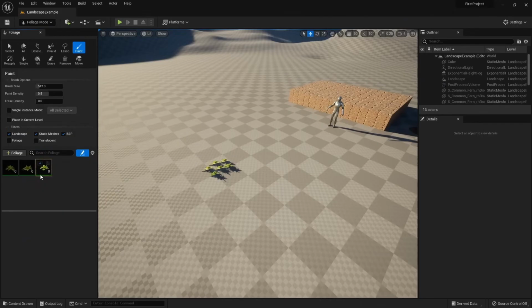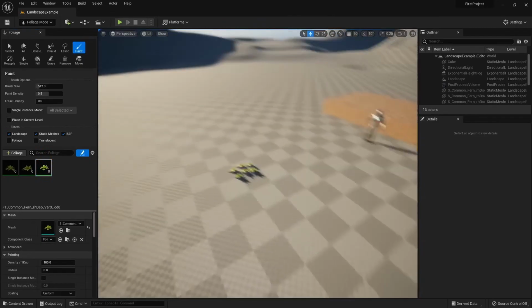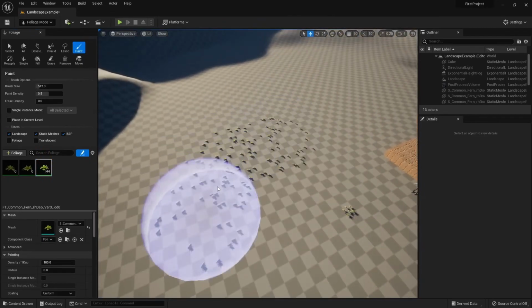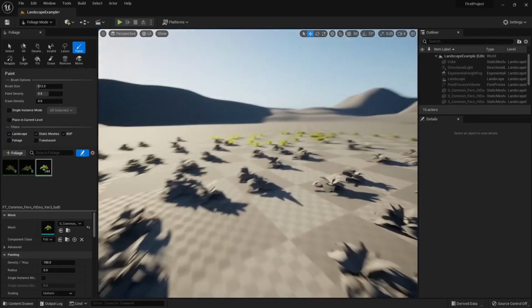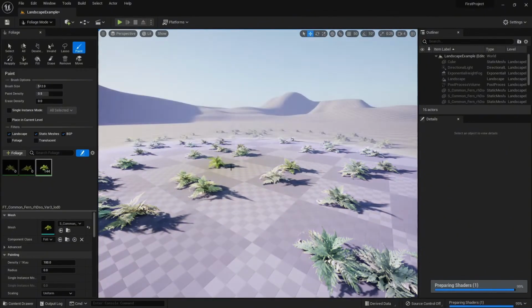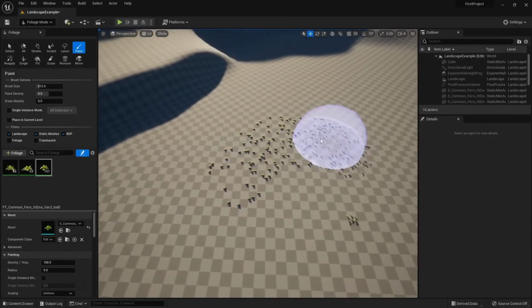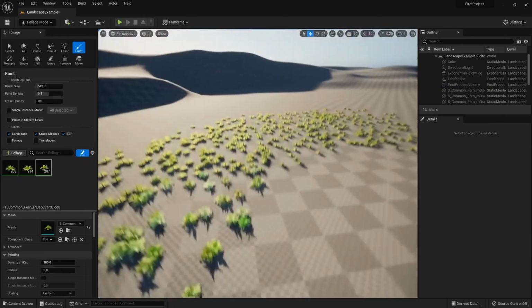So now this is going to glow while all the other ones are a little bit darker, and that tells me that I can paint it. So come to paint, and now hold down left mouse button, and I'm painting this foliage around. And wait a little bit for the shaders to compile. If I want to paint all three, then make sure all three of them are activated. So now I'm painting a lot of them down.